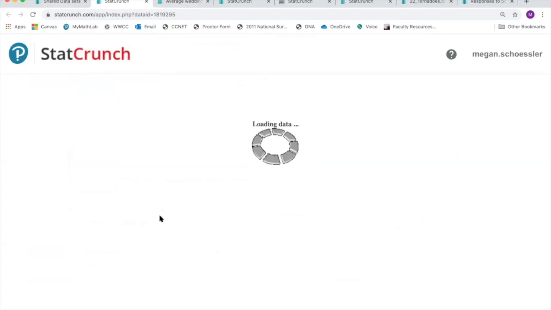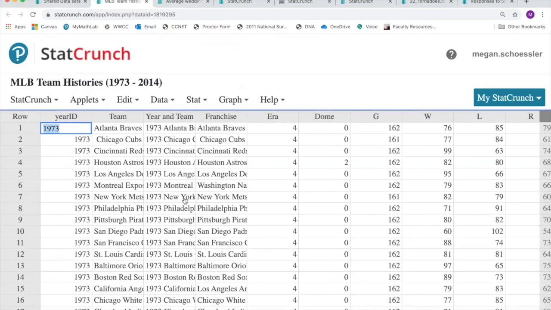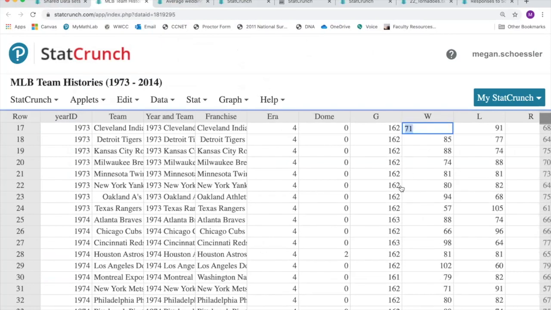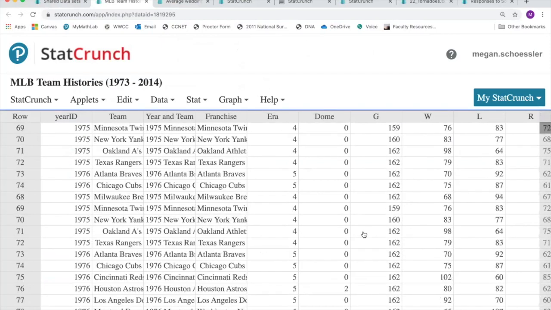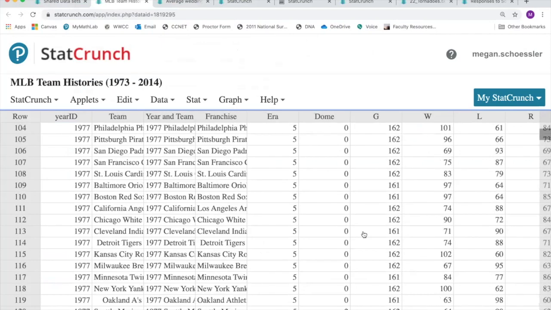Major League Baseball team data set here. And this one does give quite a few different variables to work with. So that one looks like something that you could probably do something with.